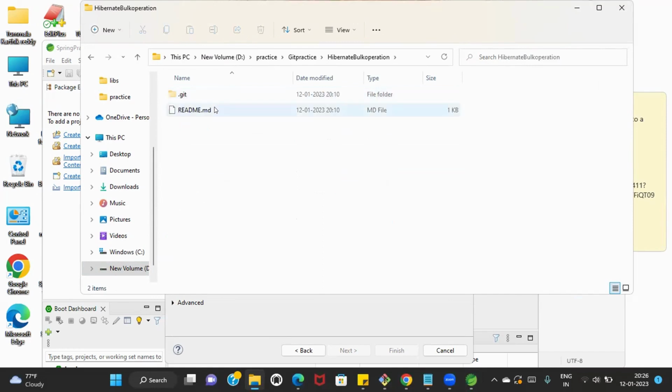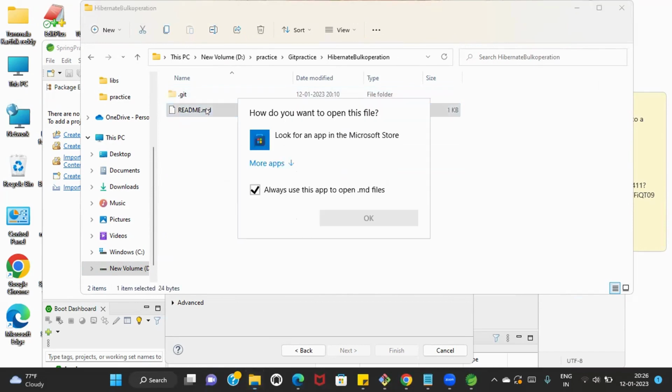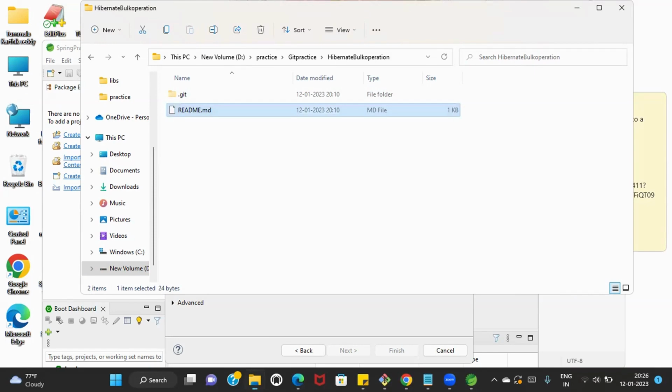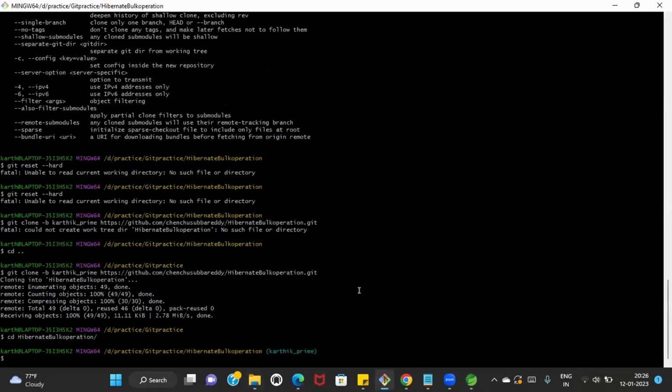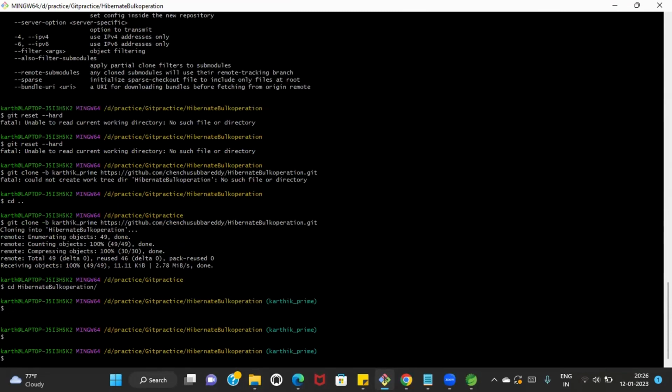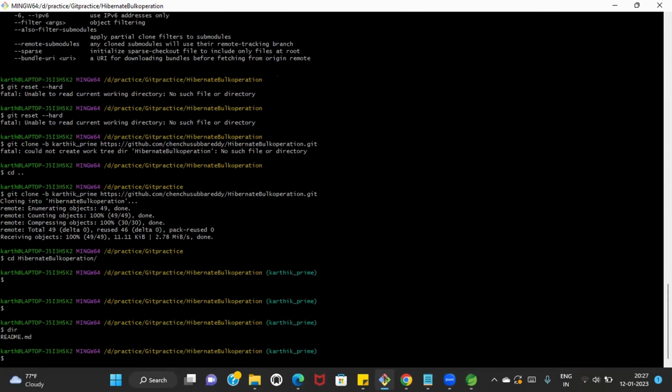So, what branch did you clone? Open the clone command in Git Bash. What branch did you clone? The -b branch name. Just enter here two times. dir. Enter dir. Enter. ls -la. ls -la.